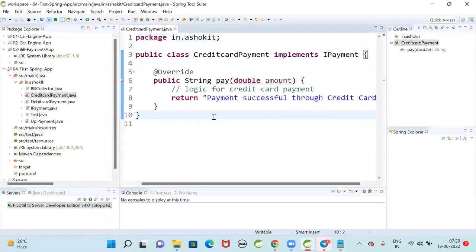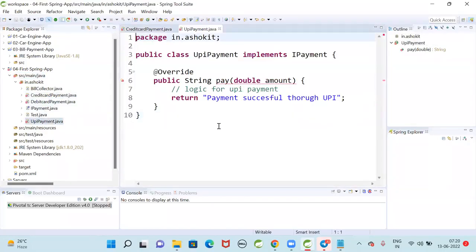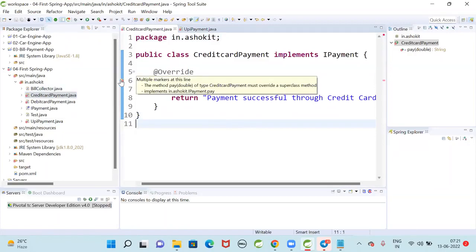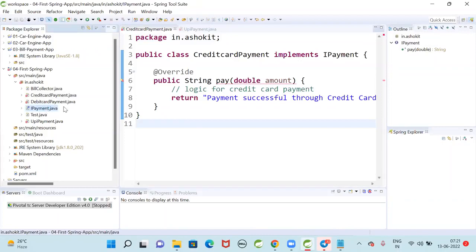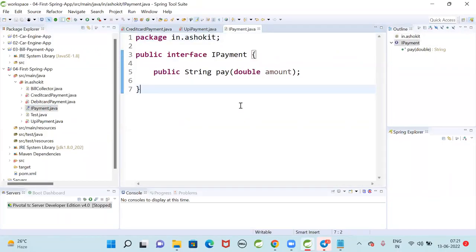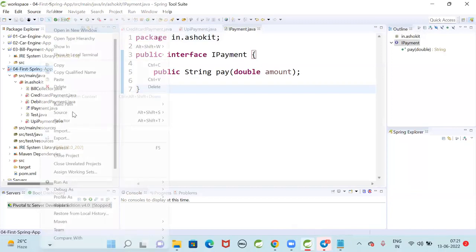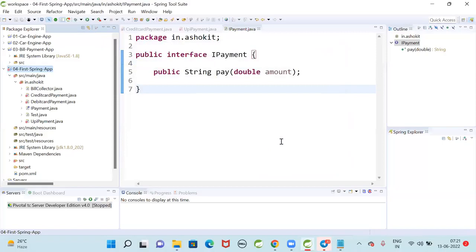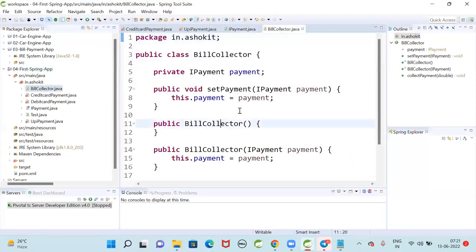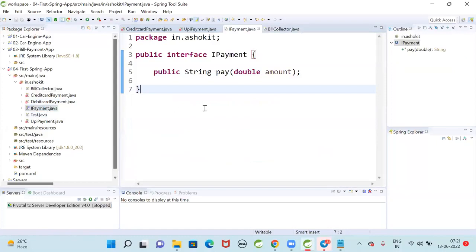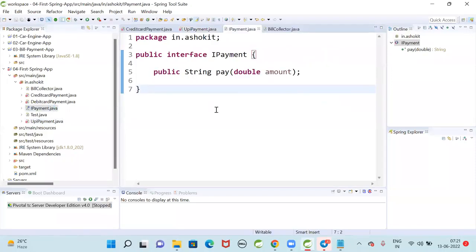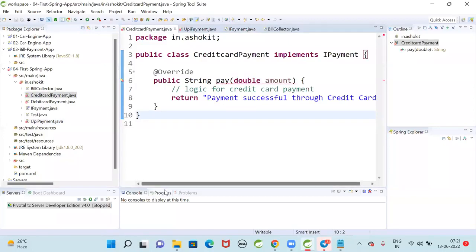Credit card payment.java, debit card payment.java, UPI payment. So these classes are available. Now I am copying those classes. Now the iPayment interface is available. For that interface, we have implementations. Bill collector is available, and iPayment is an interface. UPI payment implements iPayment. Credit card payment is available.